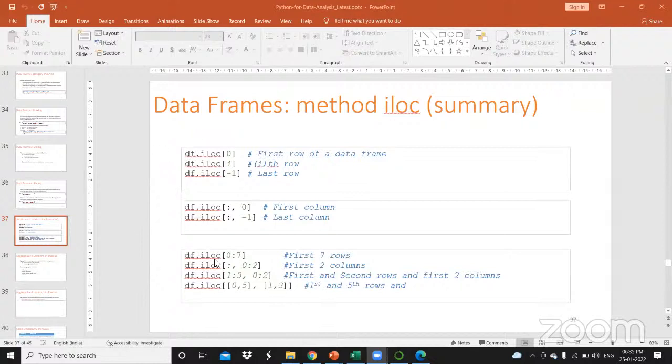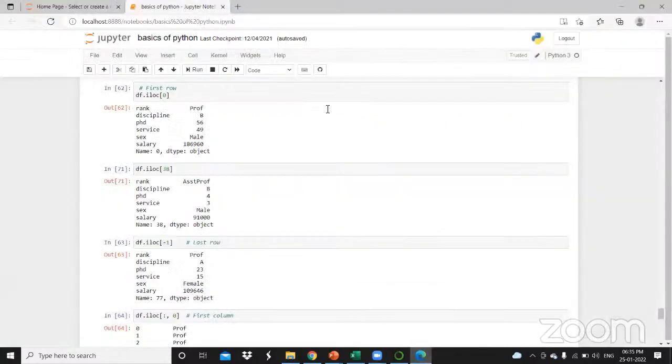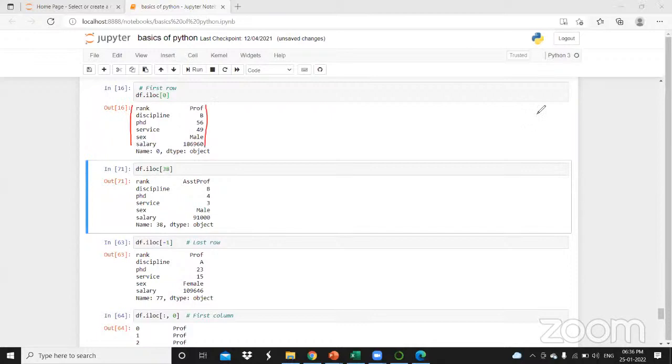So let's see all these things implemented now. df is the name of our data set. I am using iloc method. In bracket, I have mentioned 0. So it is going to display you the 0th row, that means your first row. If I execute, you will get all the 6 values displayed for your first row, right?